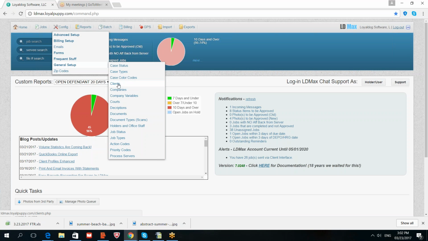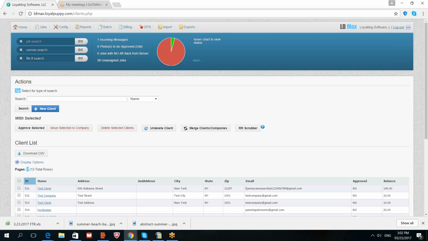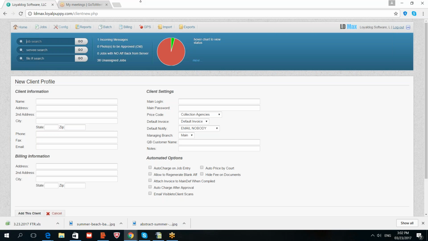Clients are usually law firms that give you jobs, and companies are process serving agencies like your agency and that you work with that are out of state or who also give you jobs as well. So you can assign your clients a login. For example, if you create a new client, so say let's create Pamela, and then you can create a login for Pam.